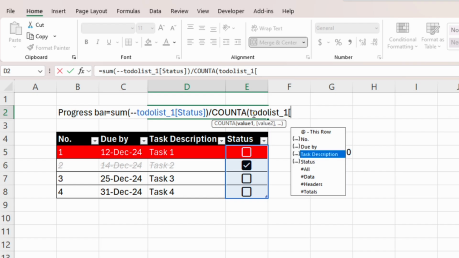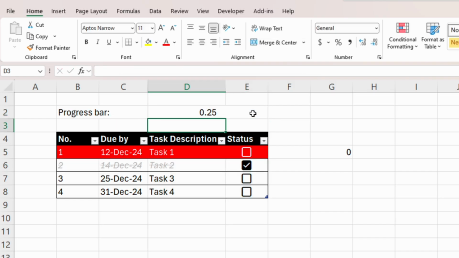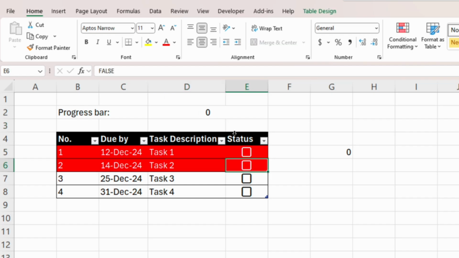We are going to choose the task description. If we press on tab, the column is selected. Then we close square bracket, we close round bracket and enter. So we have 0.25 of completed tasks. If we uncheck this box, we have 0.